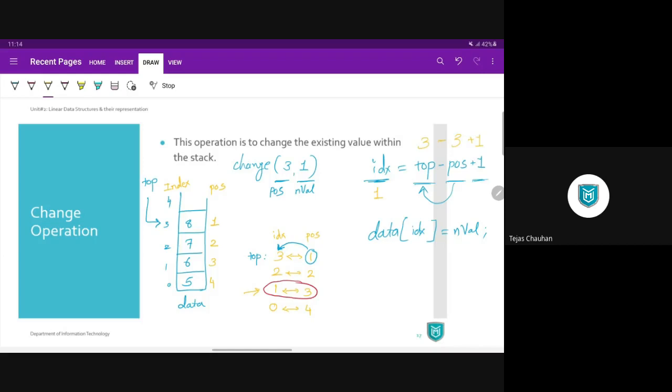Okay. Now check this equation. If I do have two values only, 5 and 6, so my top will be 1. If the user gives position 2, then is it working properly? Give me the answer, yes or no. Check this equation with top is 1 and position is 2. Yeah. So that's how it will work.